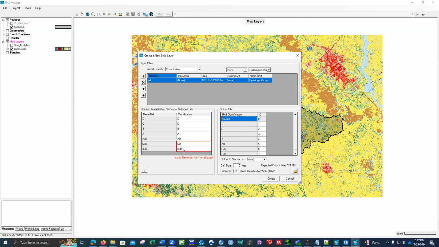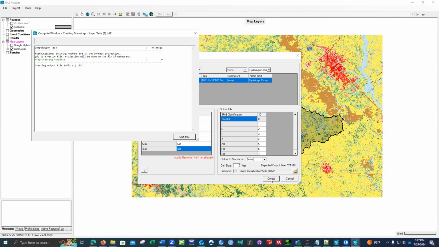So we know this is C/D, but we can use CD. This is B/D. That particular cell of the zone or the location of the area is basically representing B and D combined. So that's the reason. And we have 10 feet the same, and everything looks good. And here you can see it's hydrologic soil group. If I click create, it will just create.